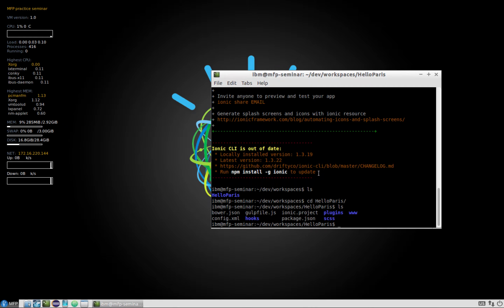We are particularly interested in the www folder, which for us will hold all the web resources. This is the folder that represents the actual analog of the MobileFirst Platform common folder, and we will need to grab those web resources and move them to the MobileFirst Platform project.